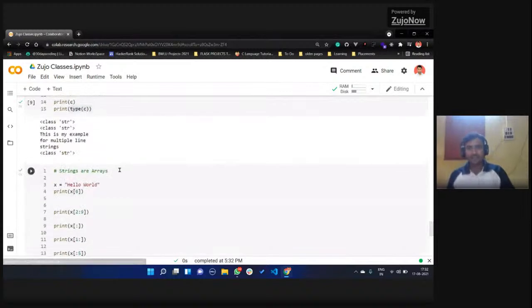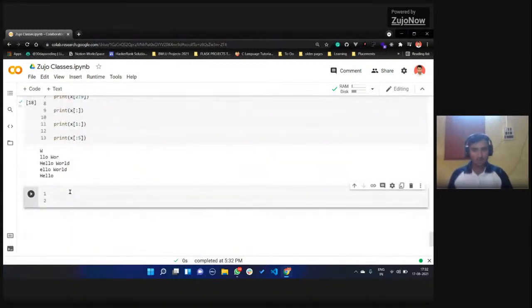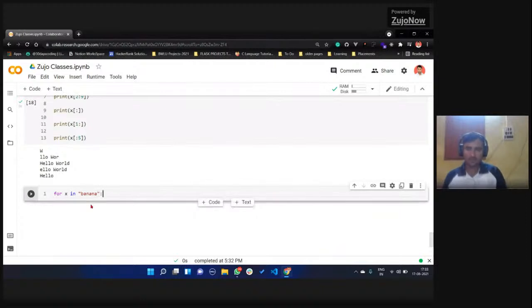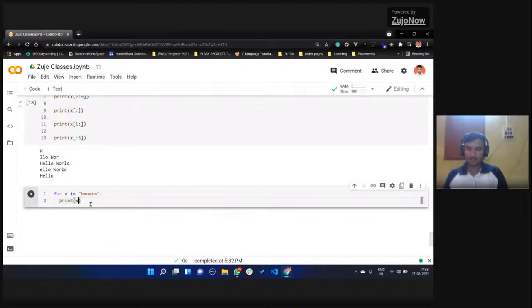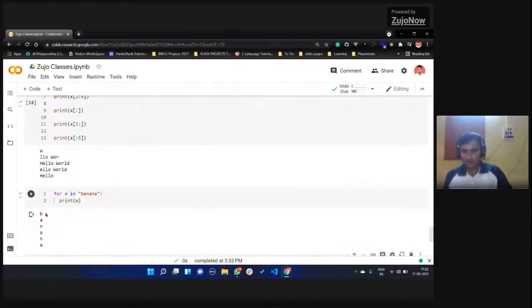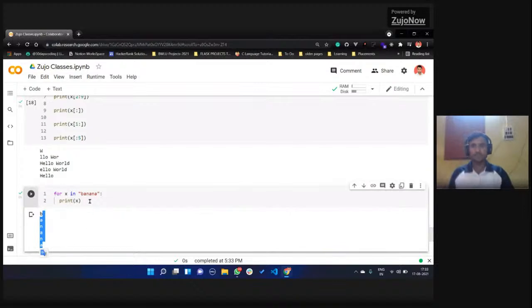Now, as we have declared it as an array, of course we can loop into that. We can have loops into that, right? So what we can do is, I'll write one more thing. Let's say I want to print every element in a string. For that I'll write for x in banana, right? Let's say banana. Okay, and I'll give a colon here, and I'll print x. All of BANANA, everything will be printed in a smooth way.